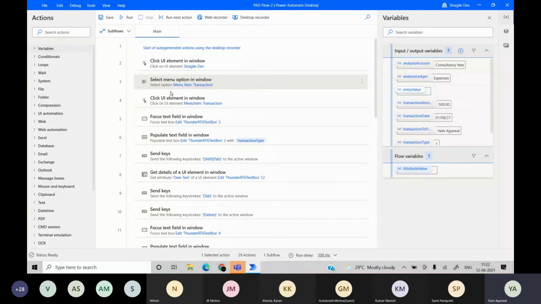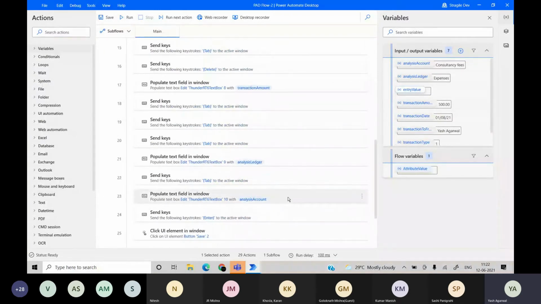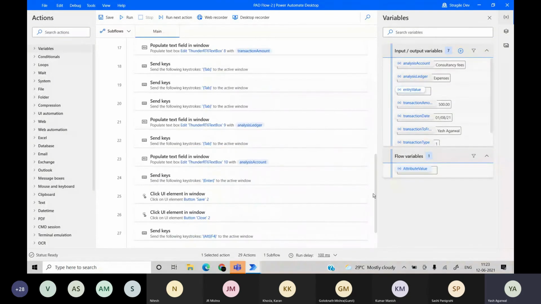At this point of time, you can modularize this from step 4 until the step where we are providing the analysis account, until step 23, and then put that into a loop for each individual row item on your Excel sheet. And that is how you parameterize these values. Analysis account, analysis ledger, entry values, these all go separately for each item. And then finally you press save and close this.